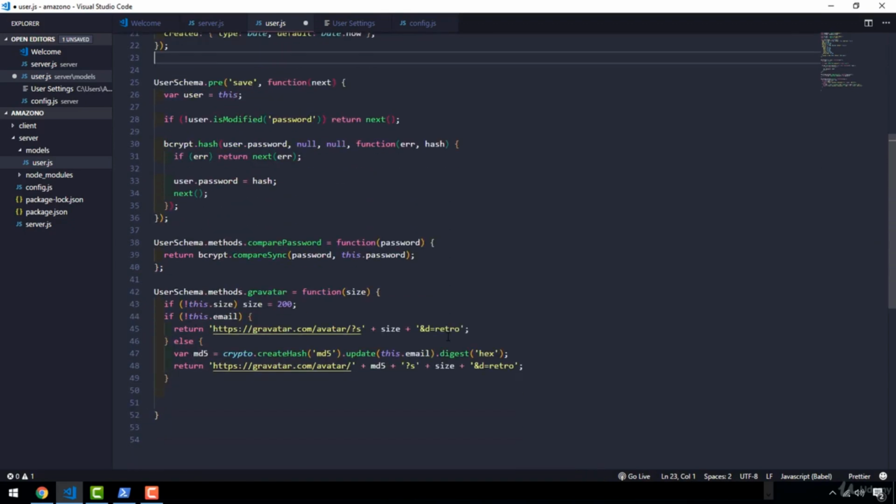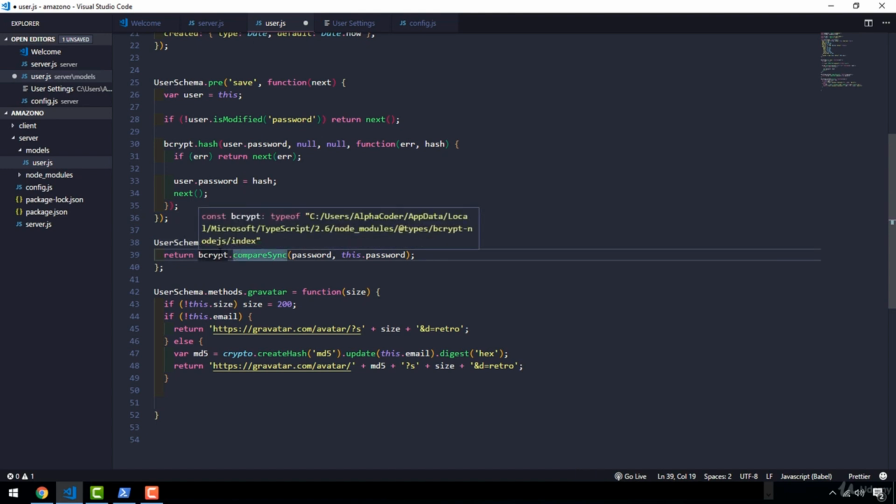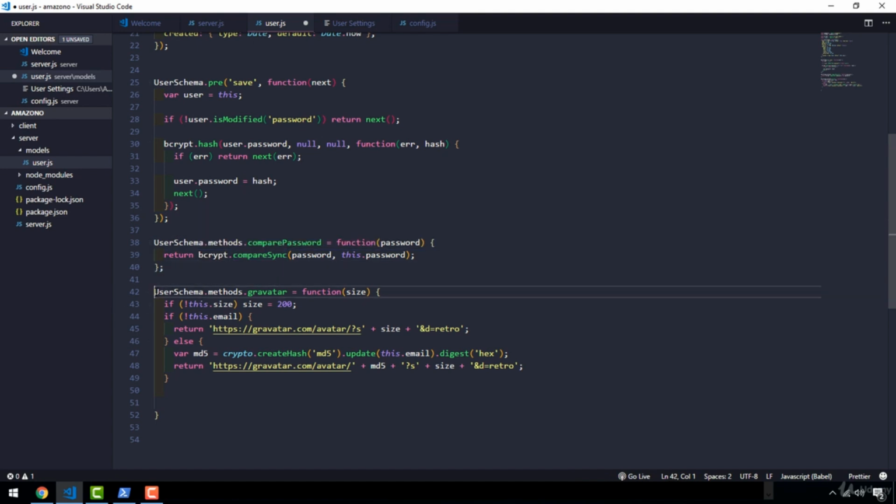The second function that we created is a custom function. Technically we give it the name compare password. What it does is it compares the password that the user types in with the password in the database. Simple as that. The final custom function that we learned is Gravatar. The function will technically generate an image for us every time a user signs up. It's all thanks to Gravatar.